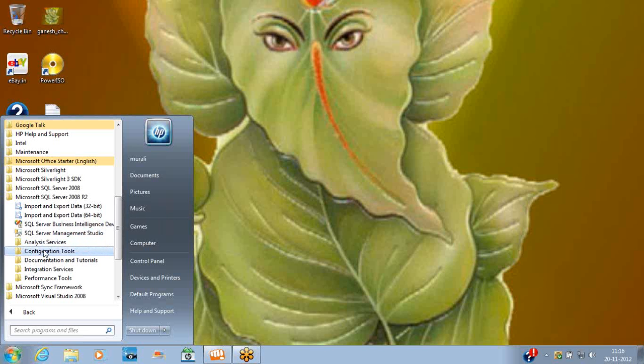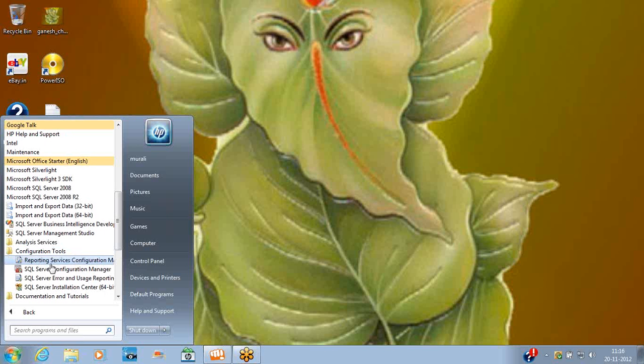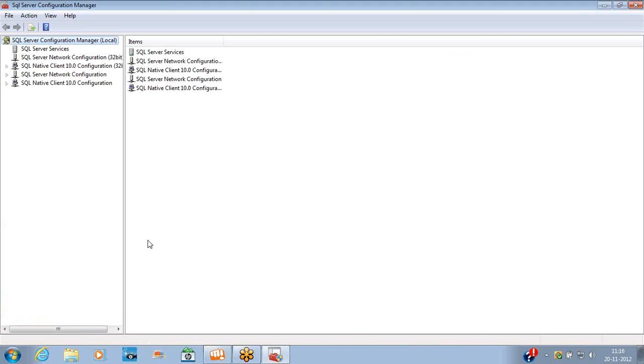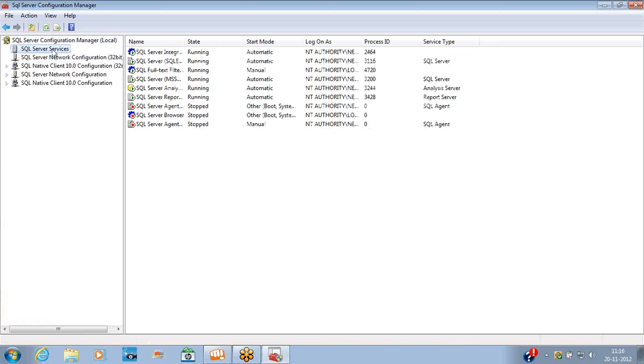And you can see Configuration Tools, a folder under which is SQL Server Configuration Manager. This is the most important option available in the SQL Server folder. It is very helpful in knowing whether a service is running or not. Before going to this, let me explain what a service is.